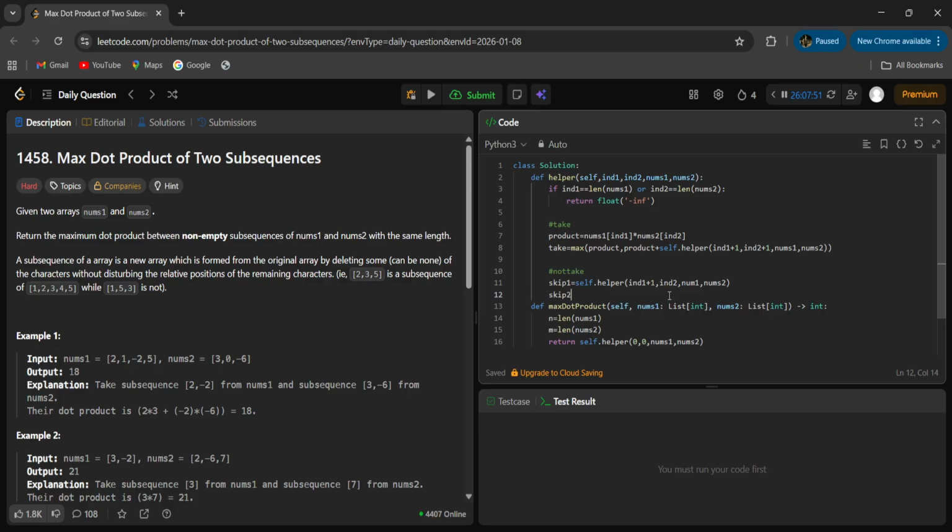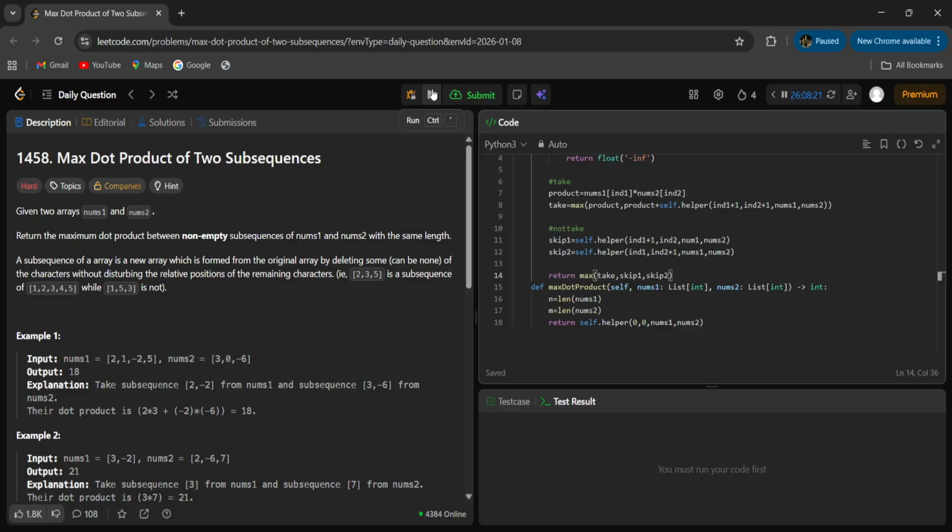Similarly, skip2 will be self.helper. We will keep the first one as it is and skip the second one, so int1, int2 plus 1, comma nums1, comma nums2. And at last we will simply return the max of all three, as we have been asked to return the max dot product. So max of take, comma skip1, comma skip2. So this should work.